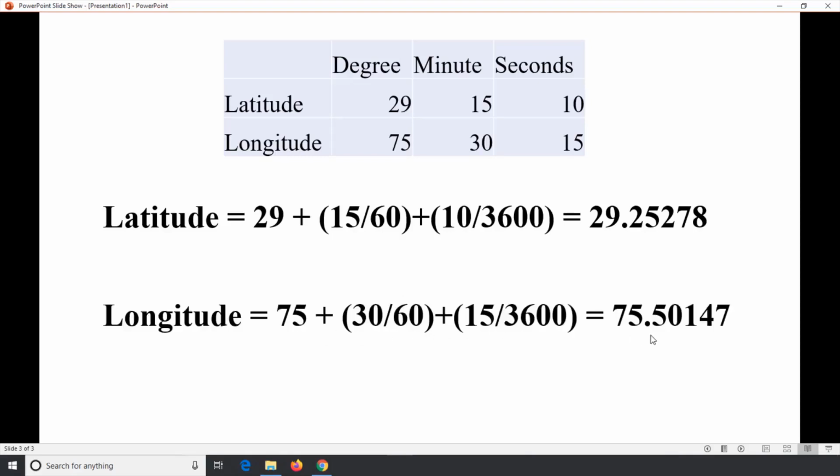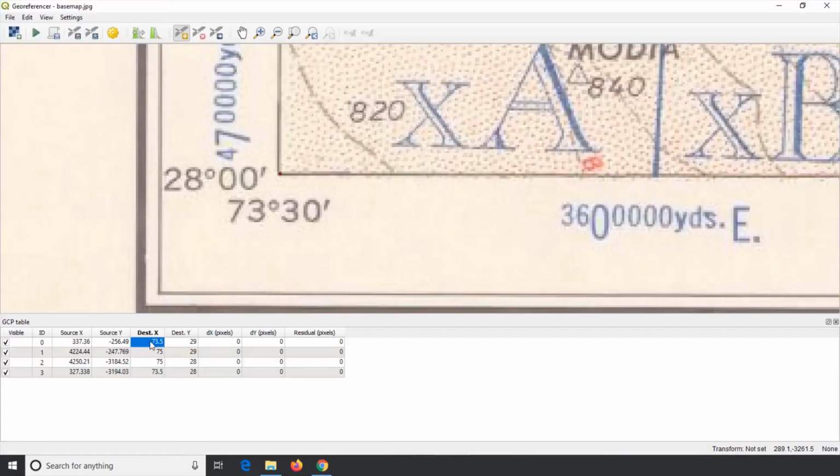The answer is 75.50147. That's why the longitude value of 75 degrees 30 minutes 15 seconds is converted into decimal degrees. There are no values in dx, dy and residual pixels at present. We will discuss about it a little later.